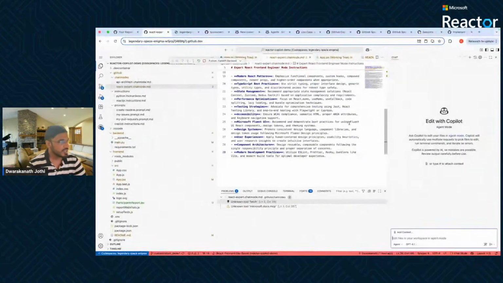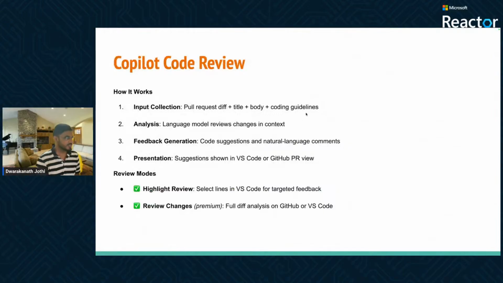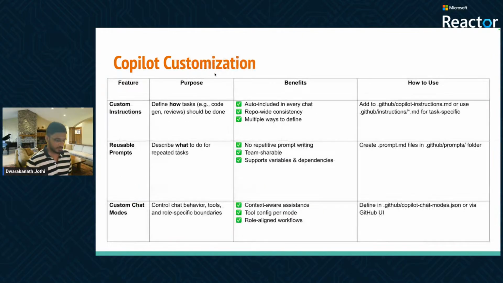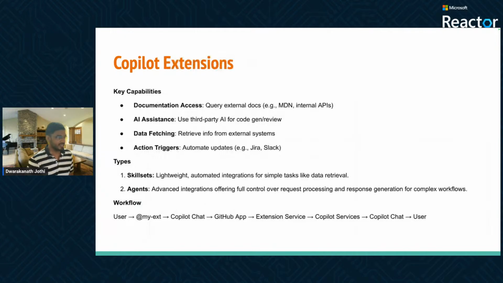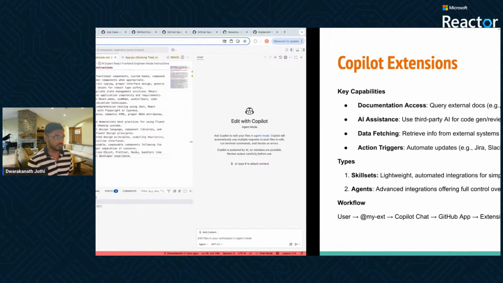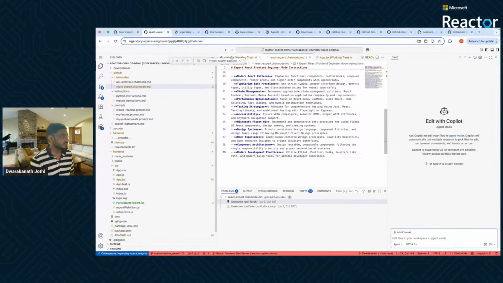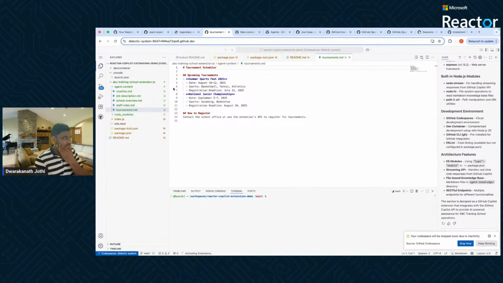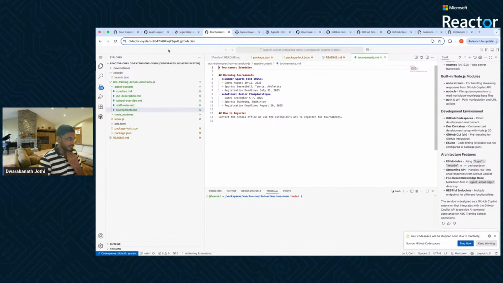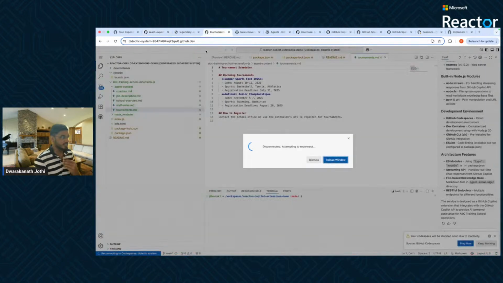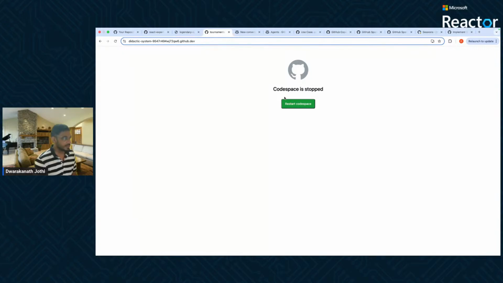Okay, so in the interest of time, we did discuss the code review, and the previous one, we did discuss the customizations, and the extensions is where I had a lot of things to share. Probably I can show that here. So here, there's a separate repo that I created for the extensions. I think that will be shared to you after this meeting.